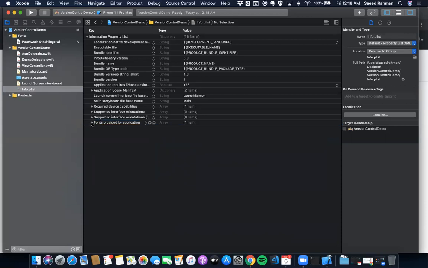Once we've done that, we expand this new key and item 0. Now remember, this is an array, you can see here, and in all arrays, the count starts from 0. So the first item in the list, as far as the array is concerned, is item number 0. And this is a string. Now I'm going to double click on here. This is where we put in the name of the font. Because this has got a space, I always like to put in quotations here, just to make sure that it's not going to have any problems.